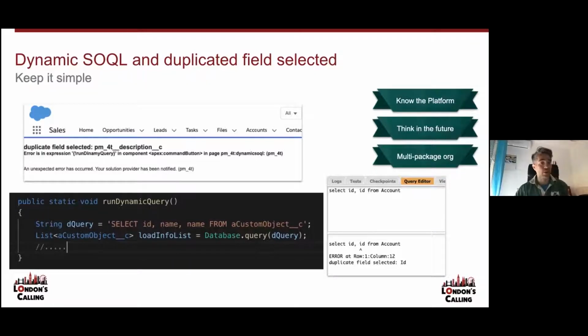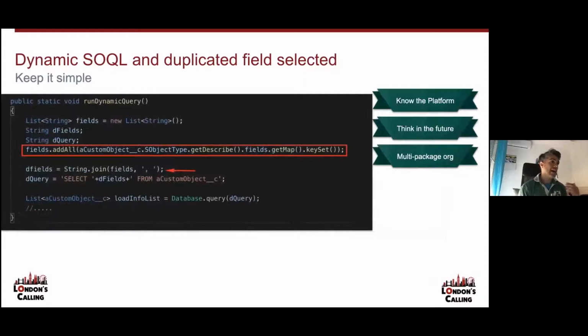All right, let's have a look at the code. And then I found this. This is still a dynamic query, but it's a bit more complex. We are using getDescribe to retrieve all the object fields, and then we're concatenating all those fields into a string and creating this dynamic query. But if we are retrieving all the fields in this way, why are we facing the error message I saw before?